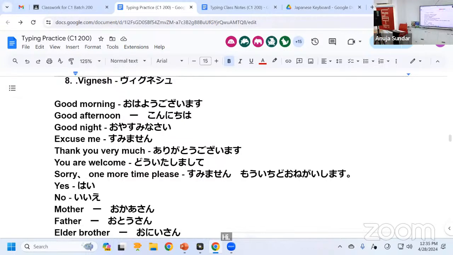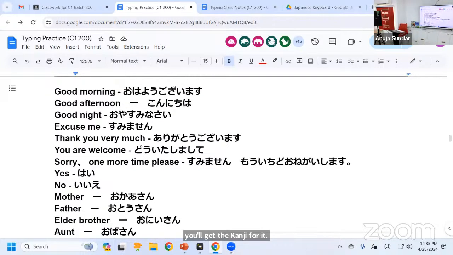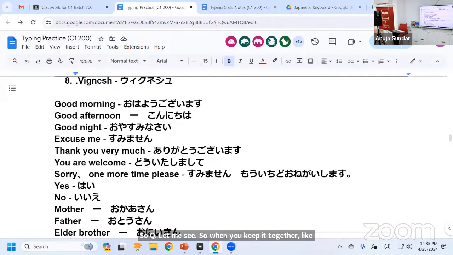Kyoshitsu. Yeah, so kyo is correct. Shi. Su. That's it. Kyoshitsu. Right. But if you write it as a full word, then you'll get the kanji for it. So when you keep it together, like that highlighted part, then it will suggest the correct one. This says shutsu. It should be shitsu. But this is the right one. Yeah, this is correct. This is the kanji for it.